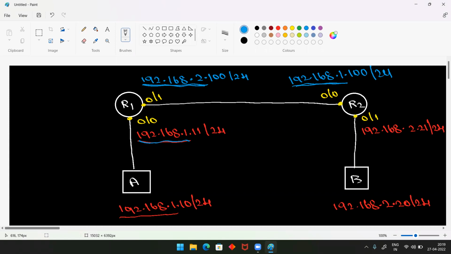Because they are directly connected, you can check this here. If these two routers cannot communicate, now tell me, can these two devices communicate? No, sir. No, guys. These two also cannot communicate. Sir, what can we do here?